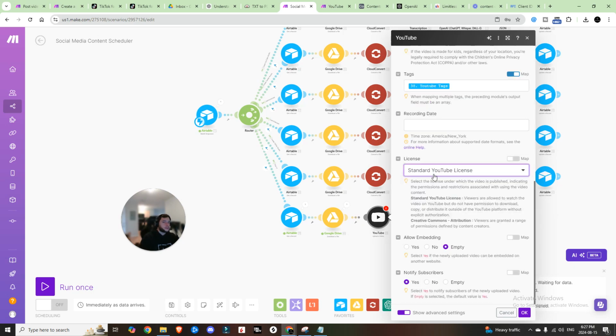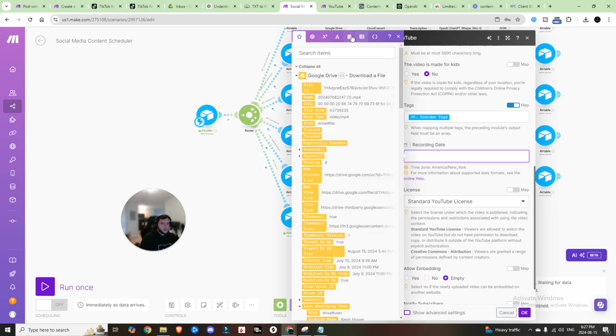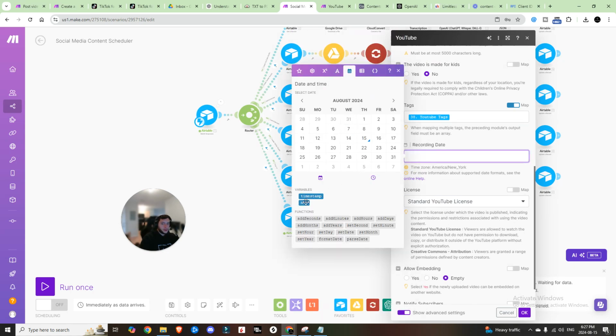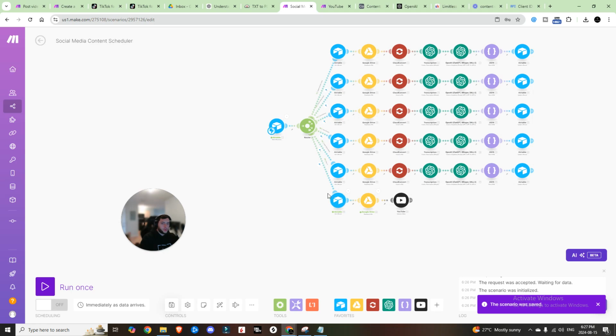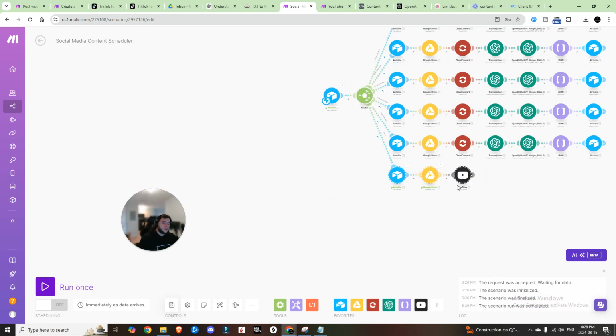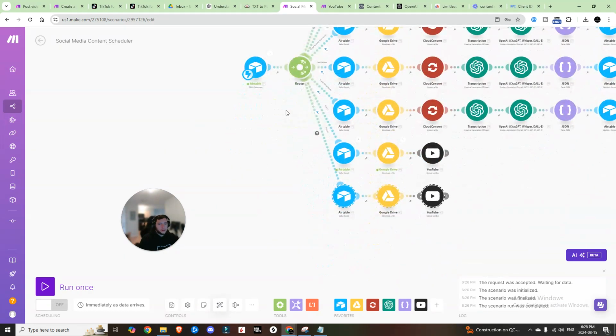So the license, you can select the one you want. I go for the standard YouTube license, and then the recording date can come into the calendar, and you can select now and go ahead, hit OK and save. We're done the YouTube portion. We'll go ahead, we'll copy those steps, connect it up to the root router. So next up we could do Twitter.